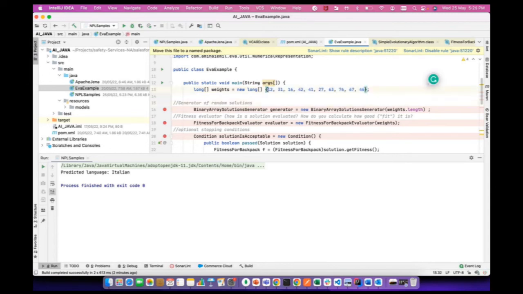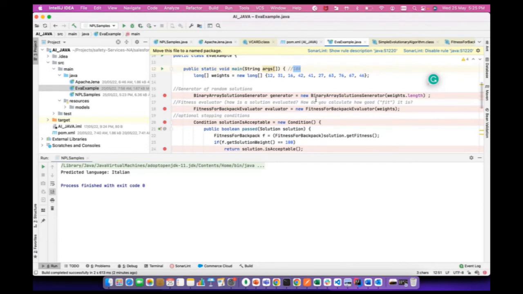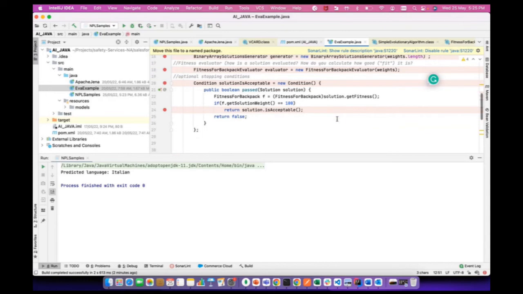For example, here I have a list of values, and I'm giving a target of 100. I want to find out which values I need to consider to reach the target 100. This is a simple algorithm, and it is just one of the problems, but Eva comes up with a lot of such problems and gives us simple solutions where we don't need to iterate over a loop to come up with a solution.